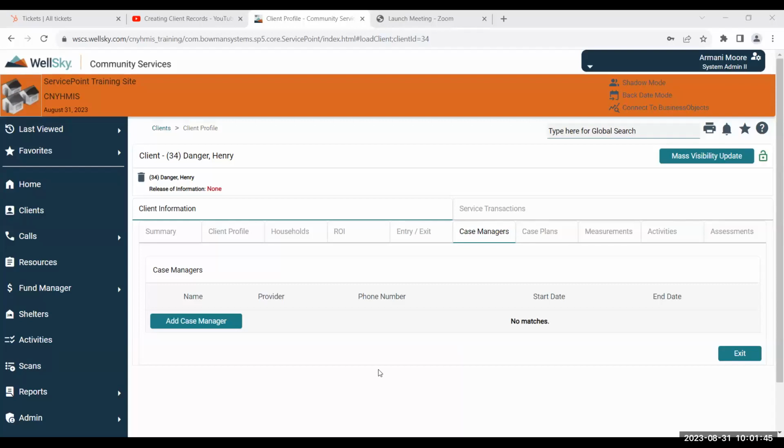So for today's training, we are going to learn how to add ourselves as a case manager. In the client information tab, there's going to be a case managers tab. Before you're able to add a case goal or a case note, you have to add yourself as a case manager first. So what we're going to do is click on Add Case Manager.